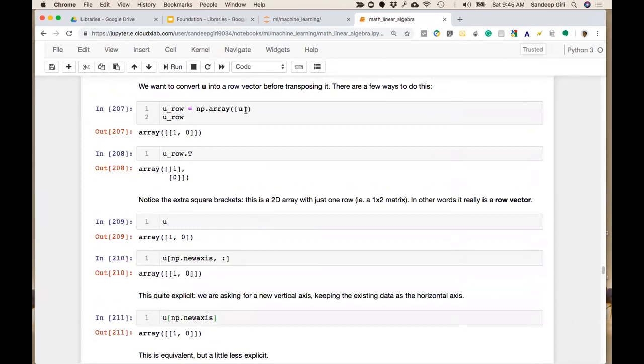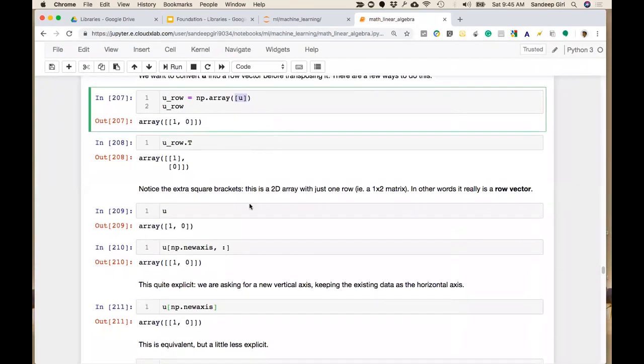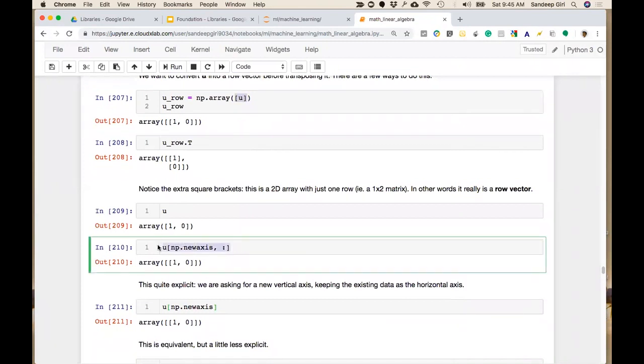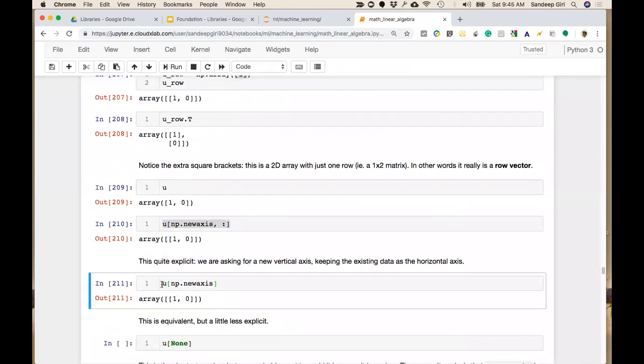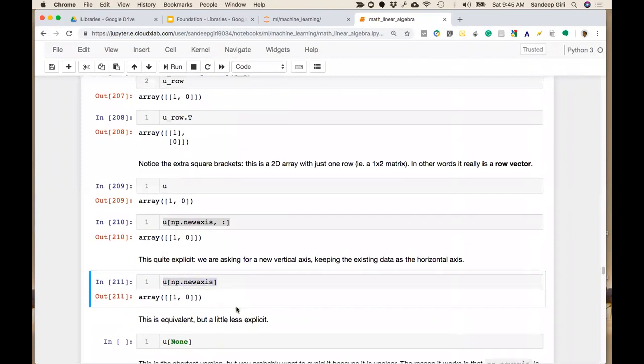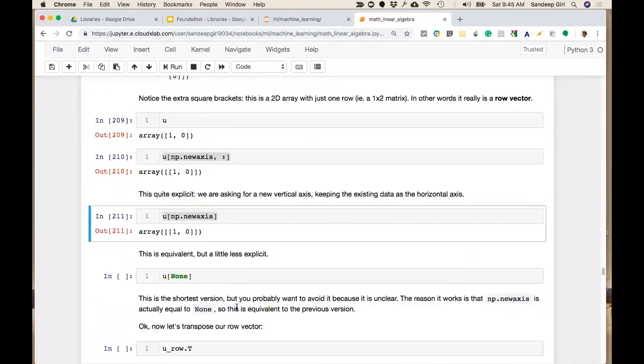One way is to just put the square brackets around it and convert it into an array. This is the first technique. The second way is we call this method. We say u and we add one more axis using np.newaxis, and it will automatically add a new axis to it. Now you can see two brackets around it. Also, you could achieve the same thing using this. And notice that this will be very common. It will be very common to convert a 1D array into 2D.